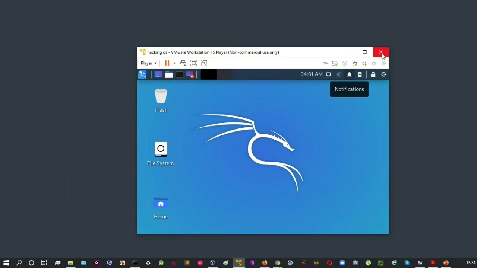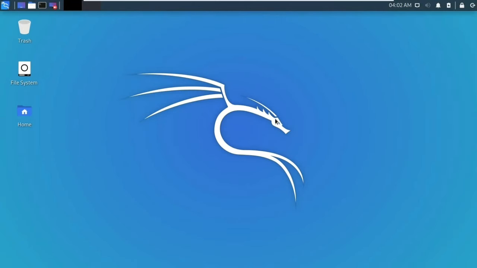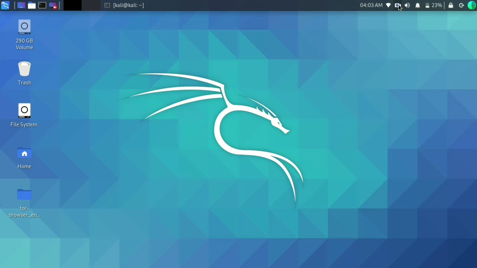I've already told you, whatever we did or are going to do in the virtual machine will not affect the physical machine. The physical machine is nothing but our Windows. Okay, I'm changing back into full screen. You can see the logo. The Kali Linux official logo is a dragon.